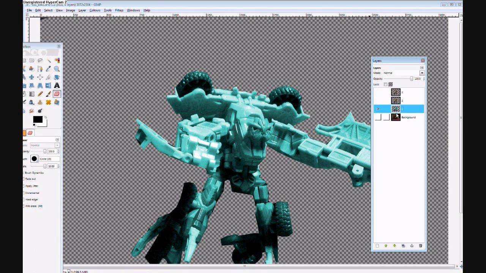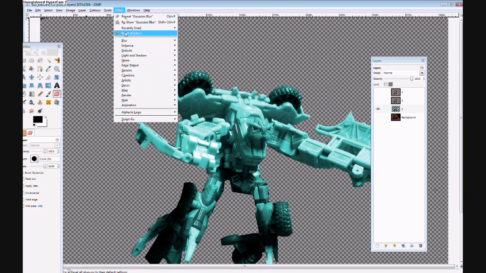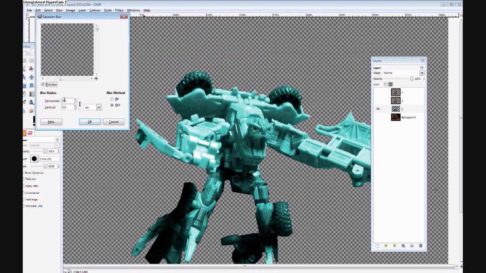Now, finally, select the layer that you've made all bluish, and make sure it's the only layer on. Then go to Filters, Blur, Gaussian Blur. You want to make sure it's on IIR, and you want to blur it at about 300 by, well, 300.